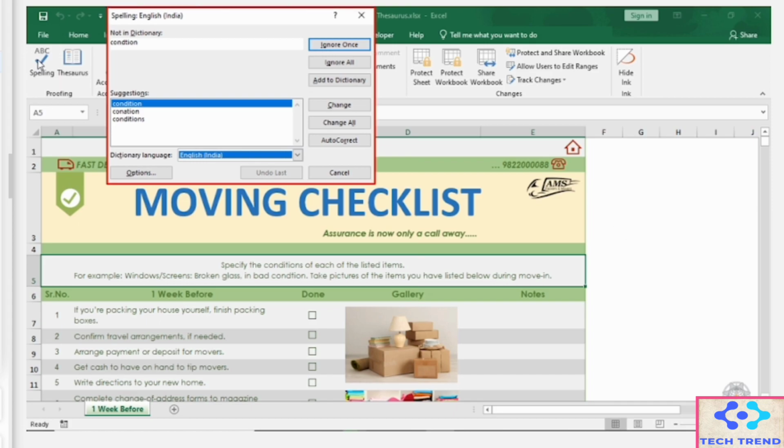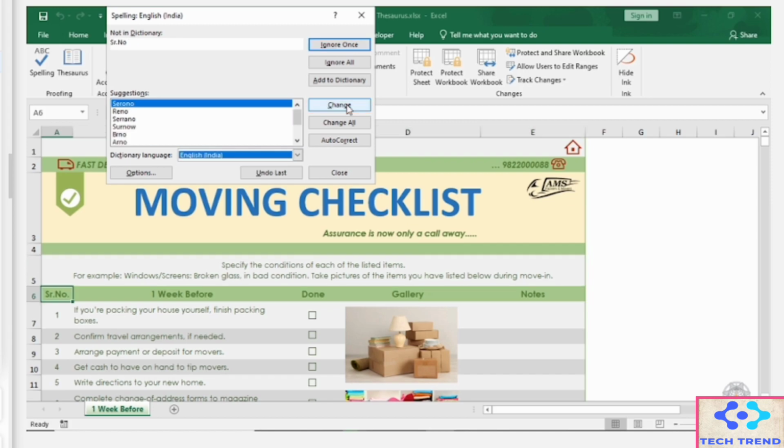In the spelling window, if a spelling is found to be wrong, options are displayed in the suggestions box from the spelling checker's dictionary. Select the correct word from the list. You can click the Change button to change the misspelled word. If there is more than one occurrence of the same word spelled wrongly, click Change All.